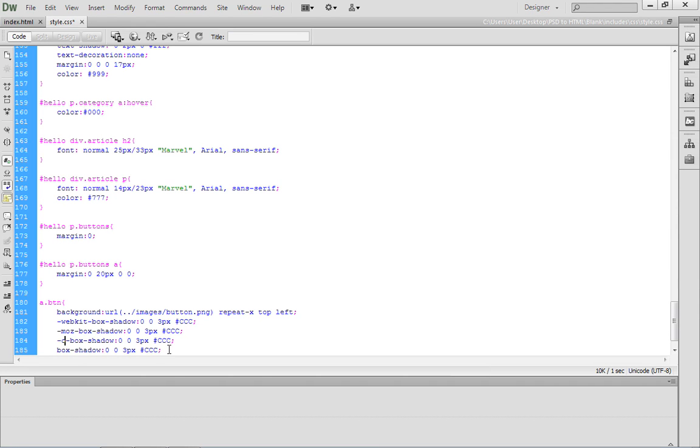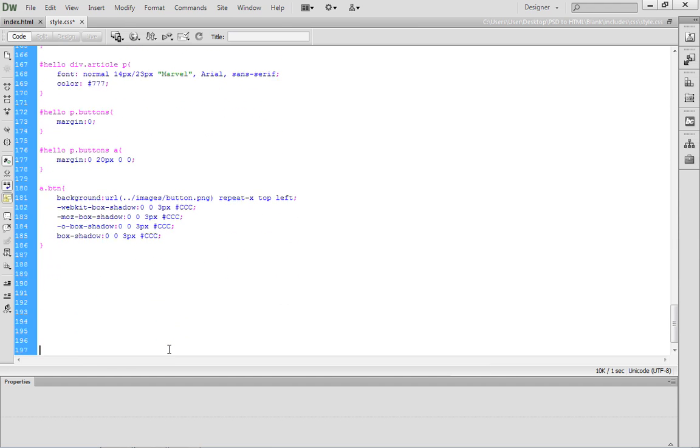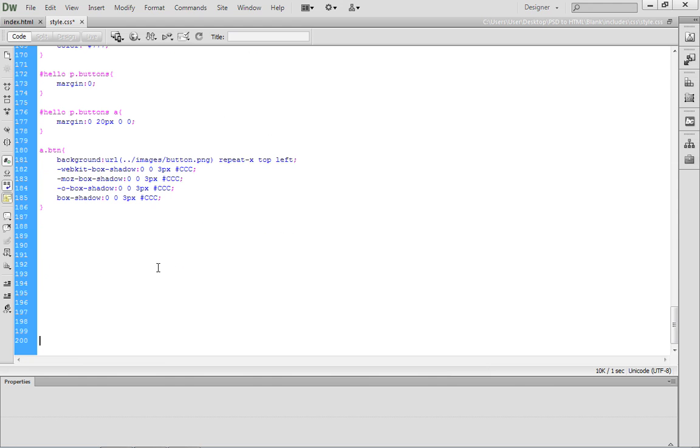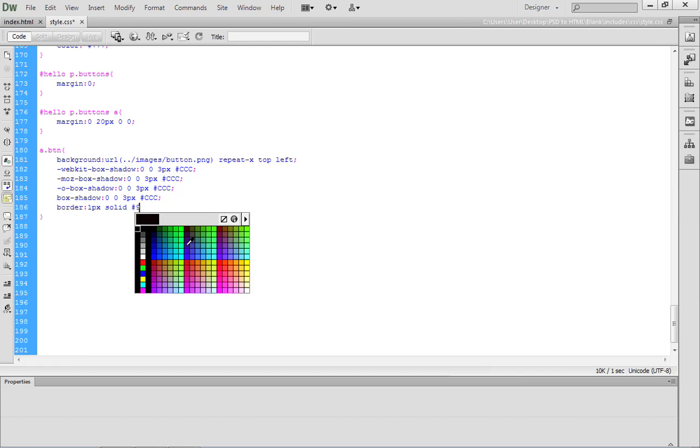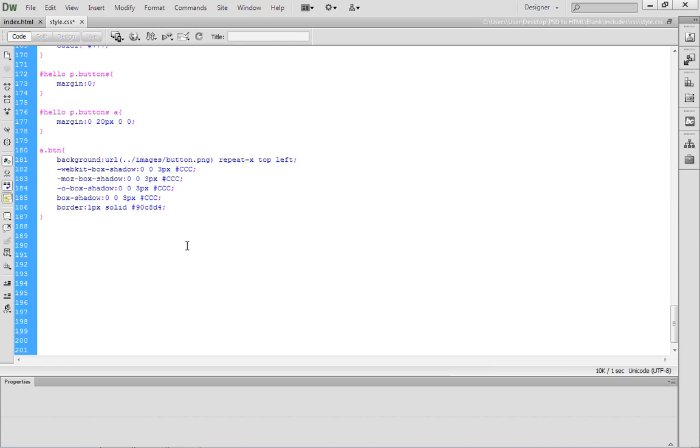What we want to deal with next is the border. I'm going to go ahead and press Enter here a couple times for no other reason than to get the text up here towards the middle of the screen so it's a little bit easier for you to read. So after the box shadow, we want to go ahead and add the border. So go ahead and type in border. We want the border to be 1 pixel, and we want it to be solid, and we want it to be a hex color of 90C8D4. All right, go ahead and type in a semicolon to terminate that.